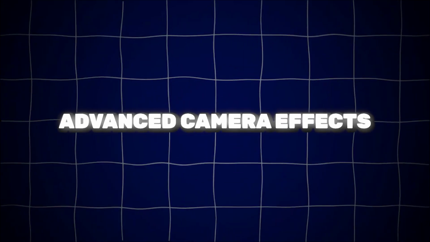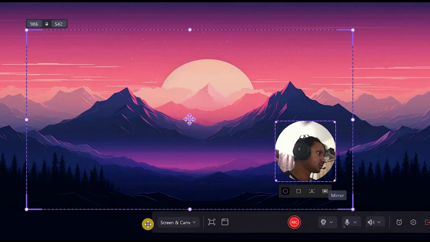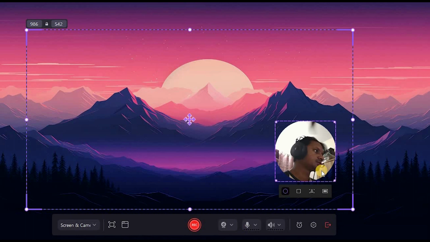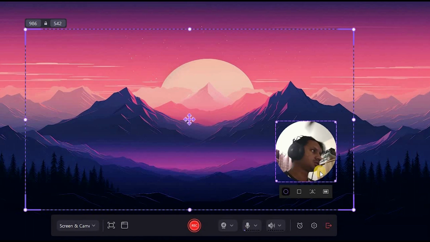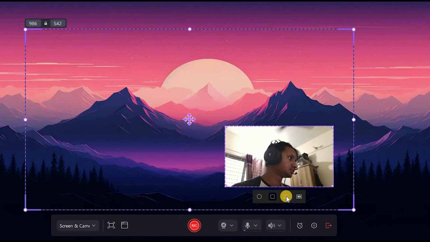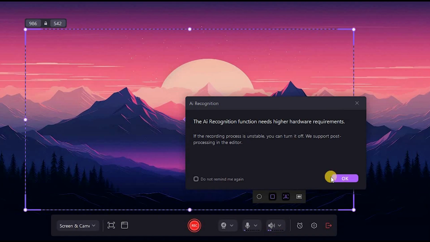Advanced camera effects. You can move things around on your screen. Let's quickly do that now. Let's move my webcam over here. We've got a few options down the bottom here to play around with the camera effects. The camera features include the circular frame, the rectangle frame, AI facial recognition, and a green screen style effect.